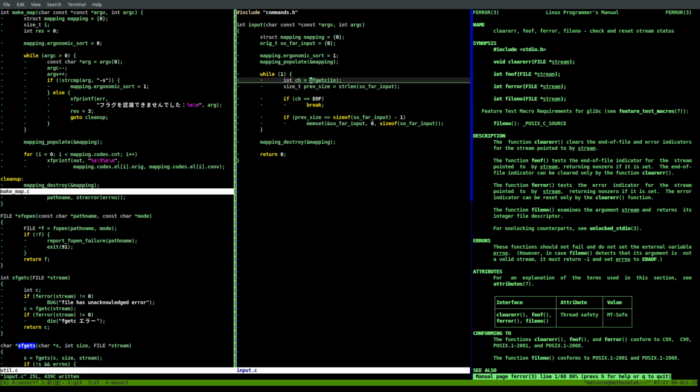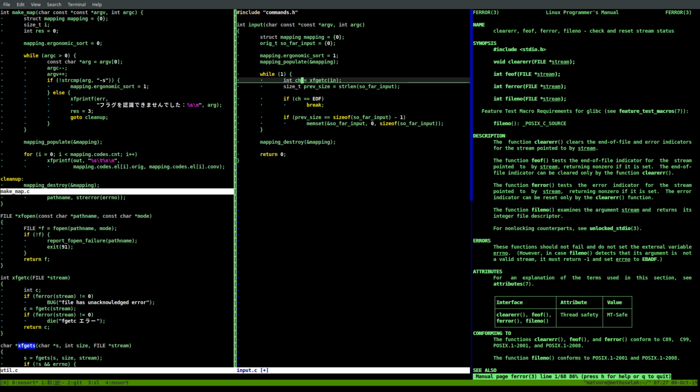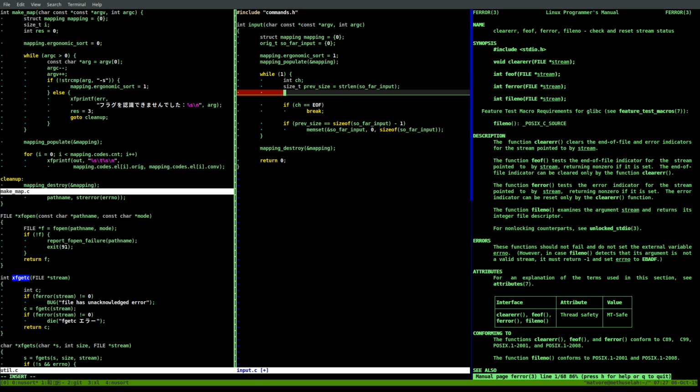Now where do we output the keyboard? I guess we output it right here after the user has typed something. No, but we want to, I guess we've got to do it here. So, xfgetc. Do we want to make this into a function that also prints the keyboard? No. Let's just do ch equals that. And previous size is that.